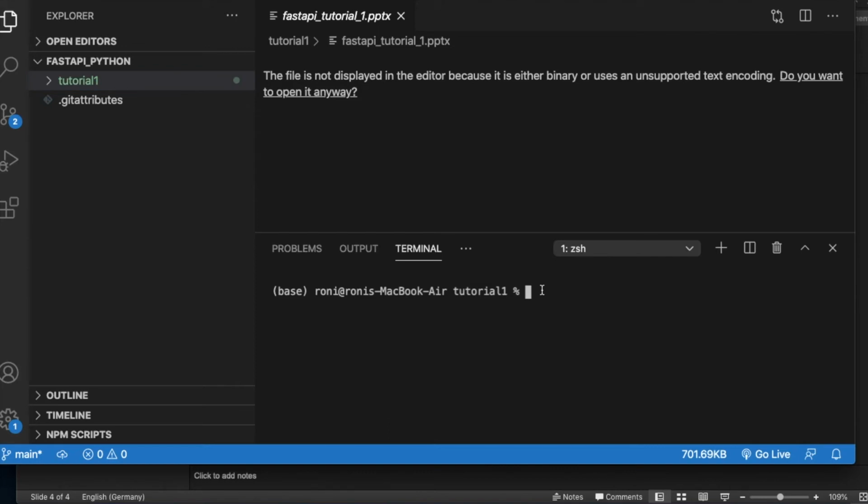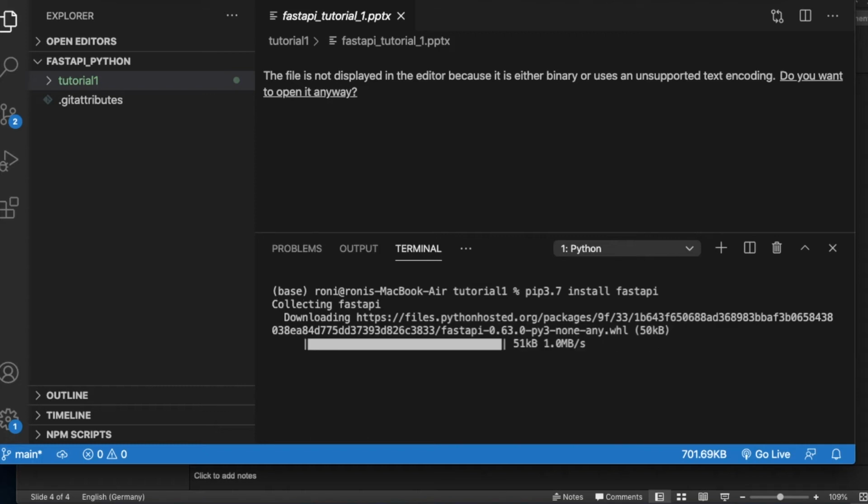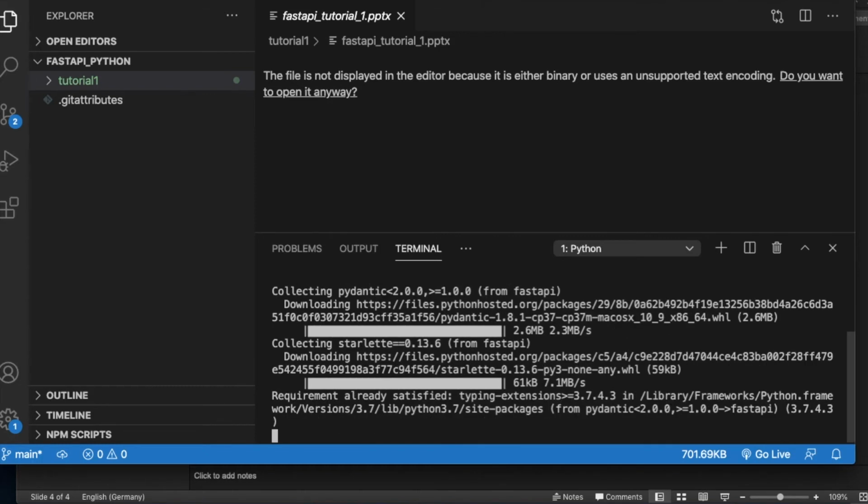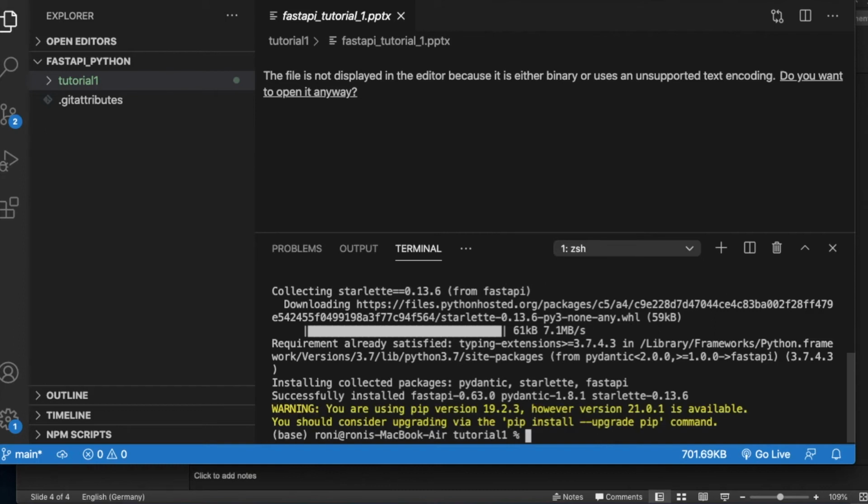First of all, I have to install this. It should be pip3, so maybe I can write pip3.7 install fastapi. It's done. Now I have to install Uvicorn.